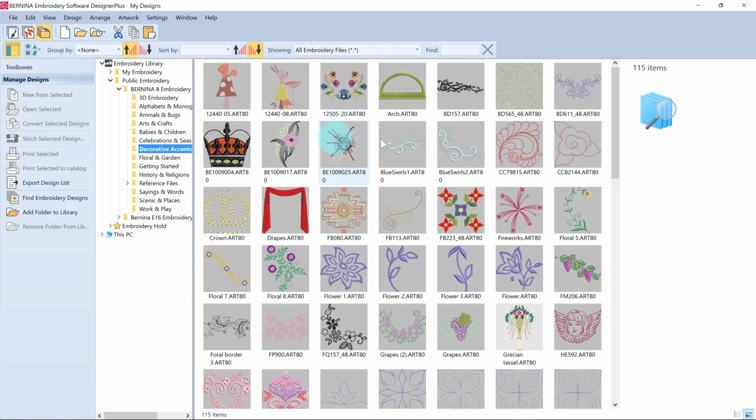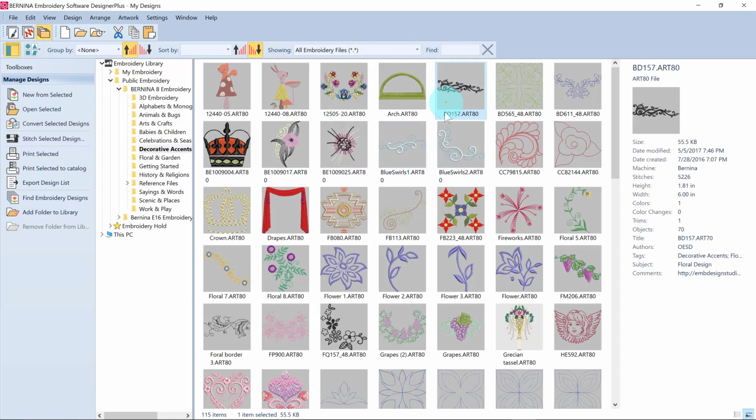You know, if I took a design like, say, this guy here, this little scroll, and we can see again information that's on the right-hand side, I could take this design and I could convert it to another format. Because an Art 8 file cannot be stitched out. Again, that is an editing file. It's what's used in the software to create things. Remember, we're going to export designs for the machine, and that's when you would save it as, say, a VP3, an HUS, a PES, etc.